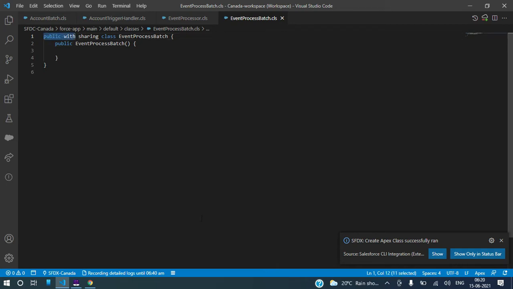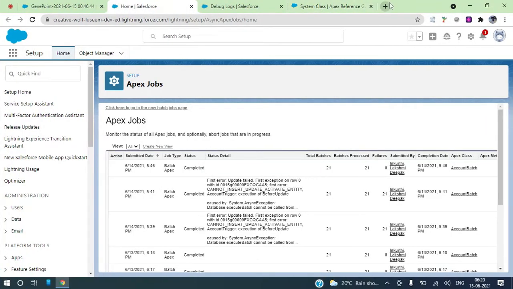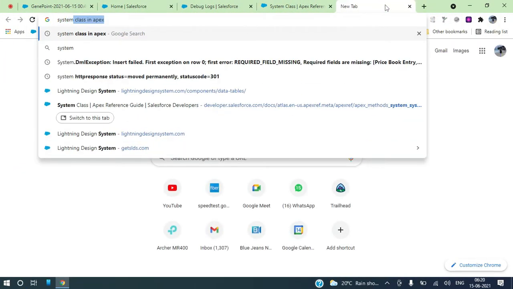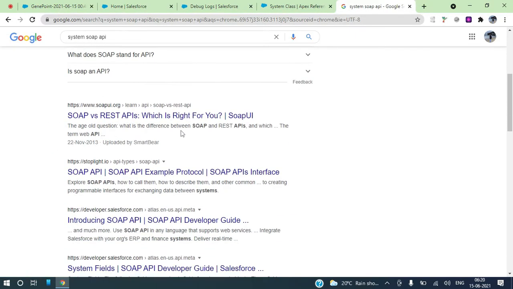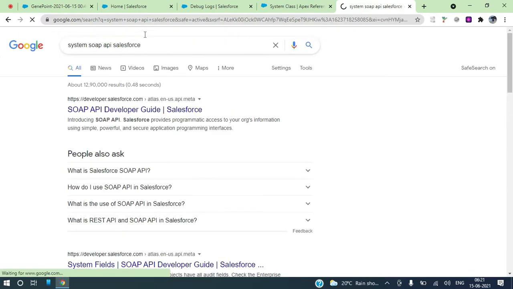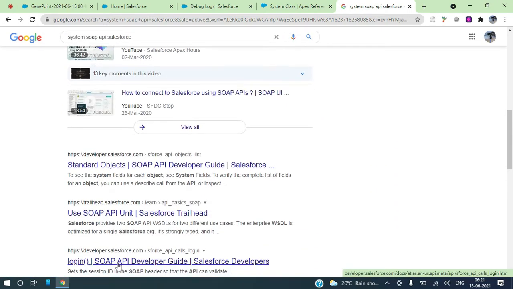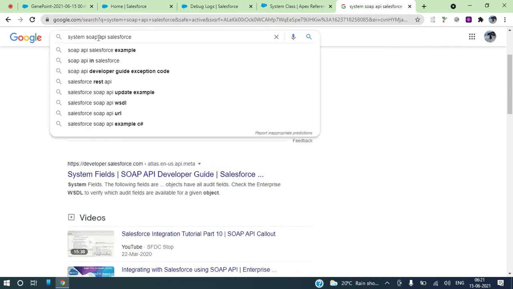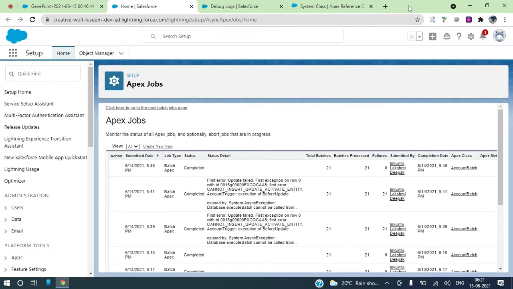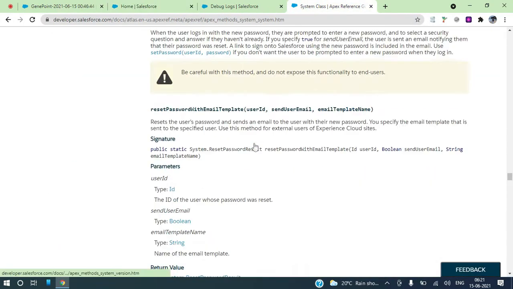The only possible way, if you don't know anything, is simply to write system SOAP API. Simple. Okay. If you are thinking of something on an Apex class, then put the class name, system class in Salesforce, or if it is about objects, then use SOAP API. Okay then.